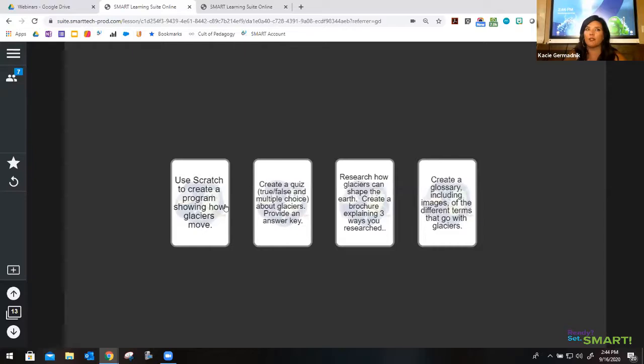Whatever task they're doing, they should see, oh, I need to leverage those notes that I've been taking. And that's where students will see, oh, maybe my notes weren't as thorough because I don't see information about this that I need in order to build my Scratch program.